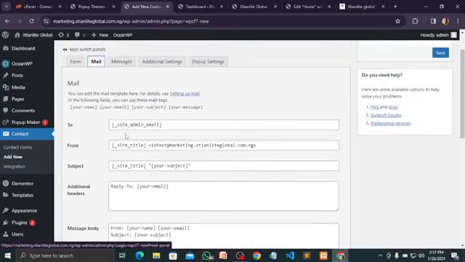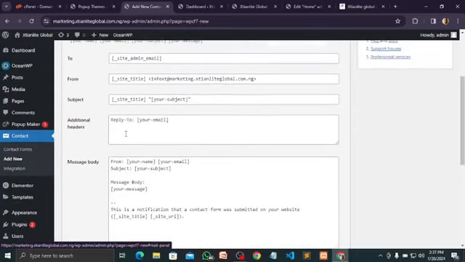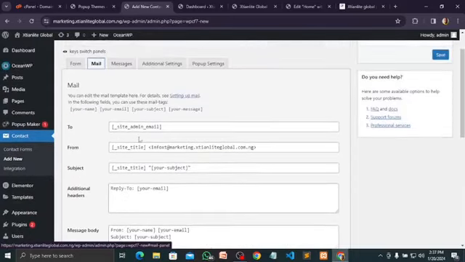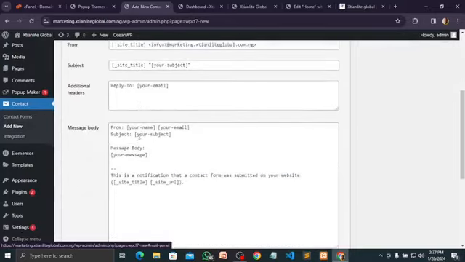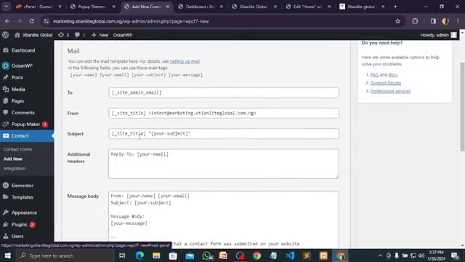So what you have to do is, at this place that says site admin, input the site name. That is the site admin email. Okay, this place that says site admin email.